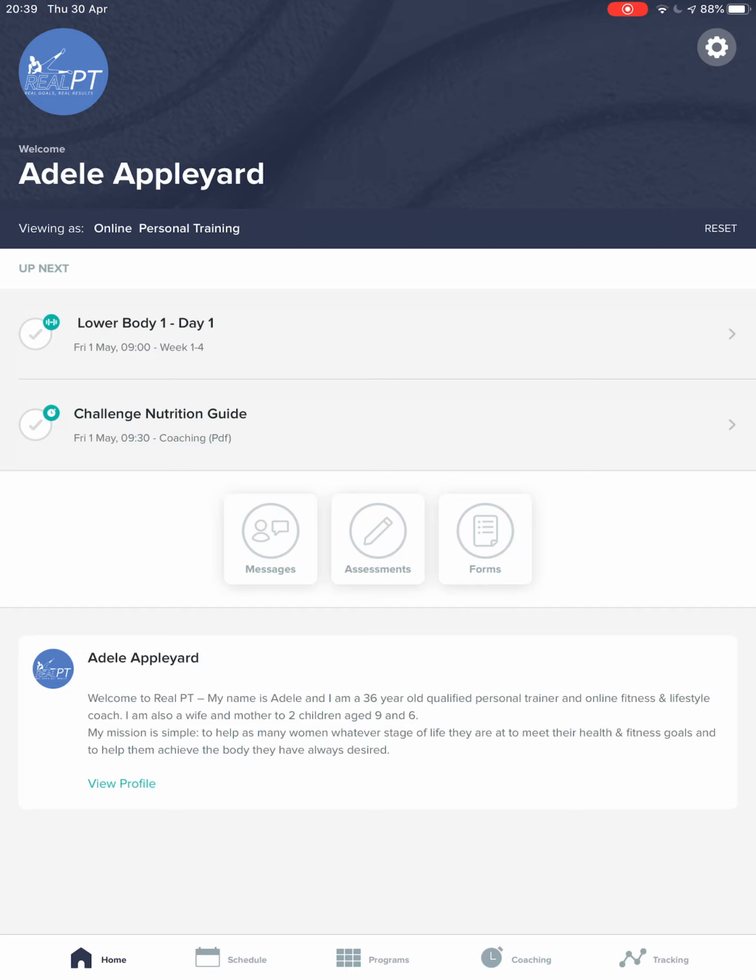You can see in the middle there, we've got messages, assessments and forms. So any forms that I ask you to complete, they're all kept within this app. Any messages that we have between ourselves, again, can all be done via this application as well. If I can just draw your attention to the bottom of the screen and the 5 little icons along the bottom, we're just going to work across those and I will show you what is in each area.